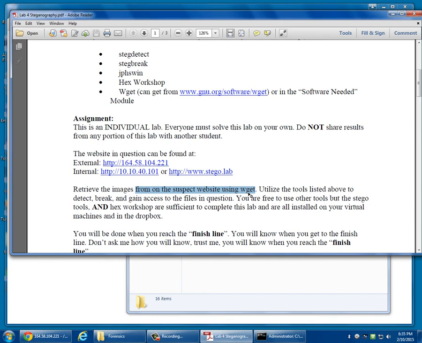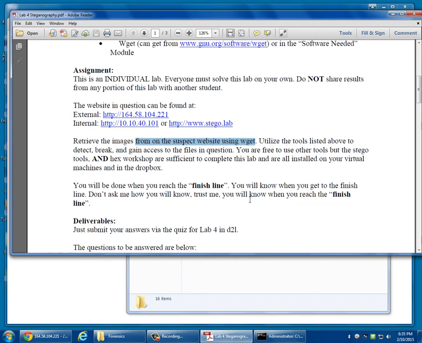I'll tell you. All right, so use wget. Now, you can do this at home, but it's going to take a while to download 6 gigs of data. Just saying. Okay. So use the tools listed, gain access. You're free to use any other tools, that's fine. You are done when you reach the finish line. You will know when you reach the finish line. Don't ask me how to know when you reach the finish line. Trust me, you will know.